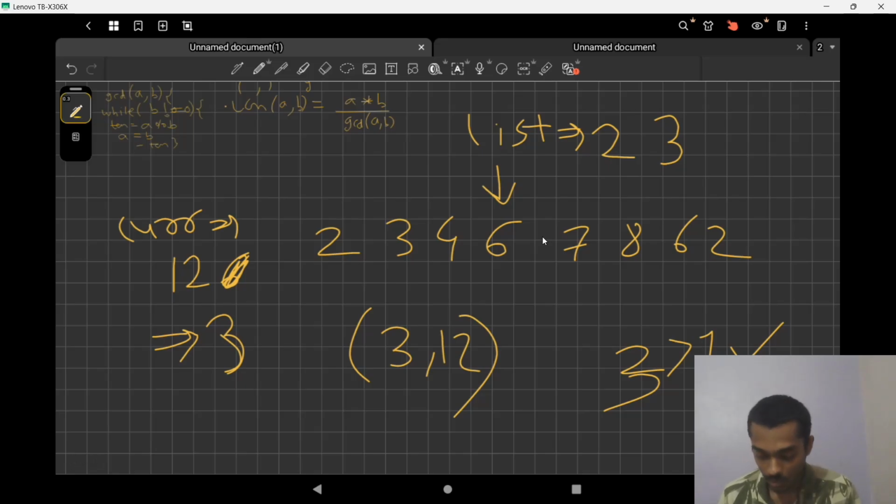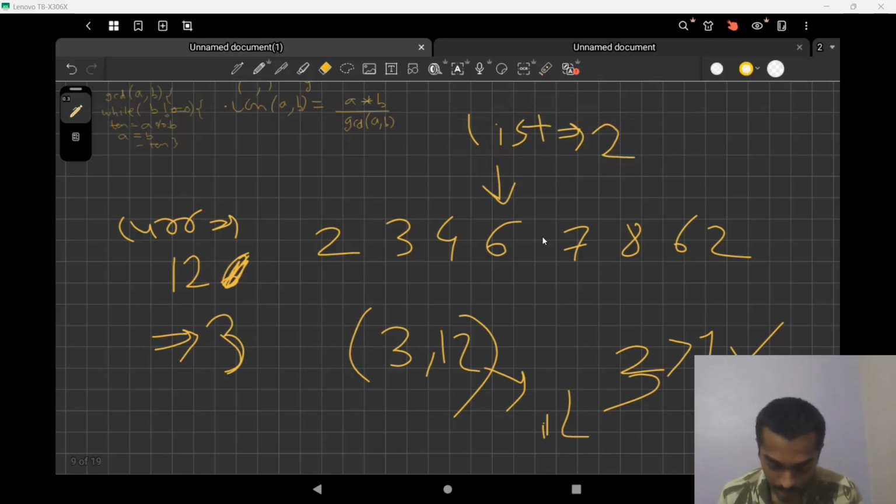That means we have to replace these two numbers with their LCM, which is 12. So we delete 3 and replace it with 12. But again, we are not inserting 12 because we can keep computing till our list becomes empty. So our current becomes the LCM.